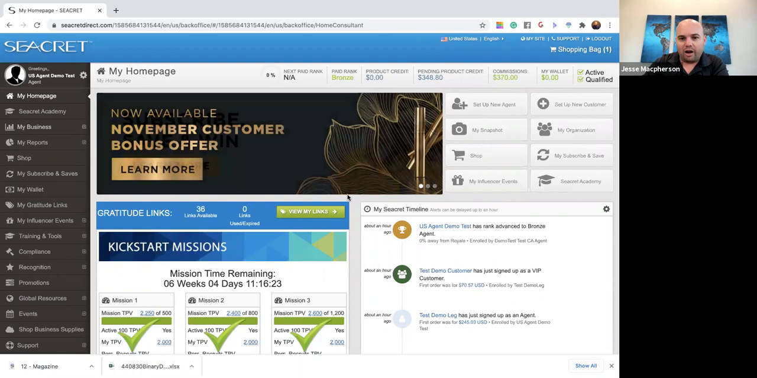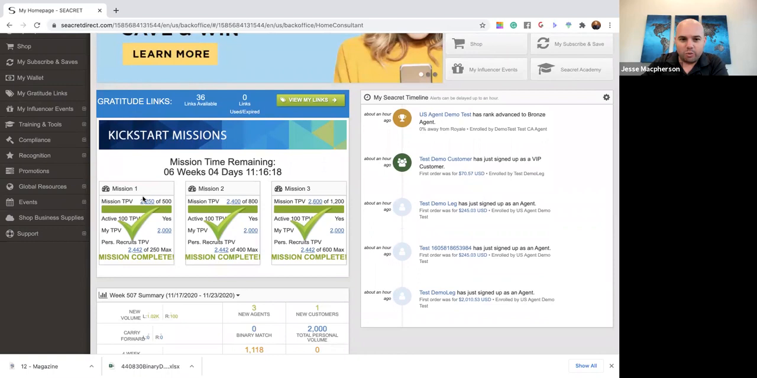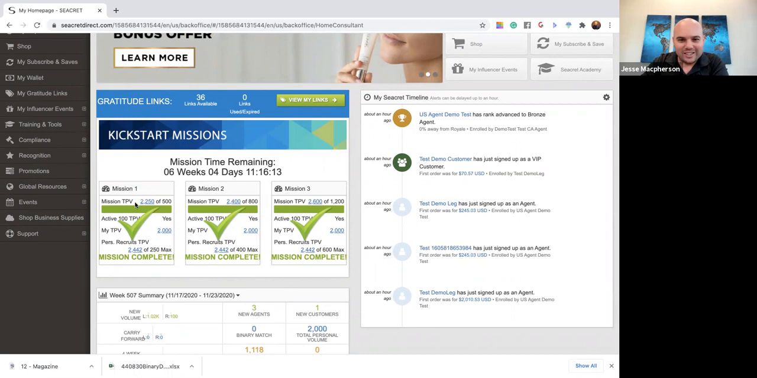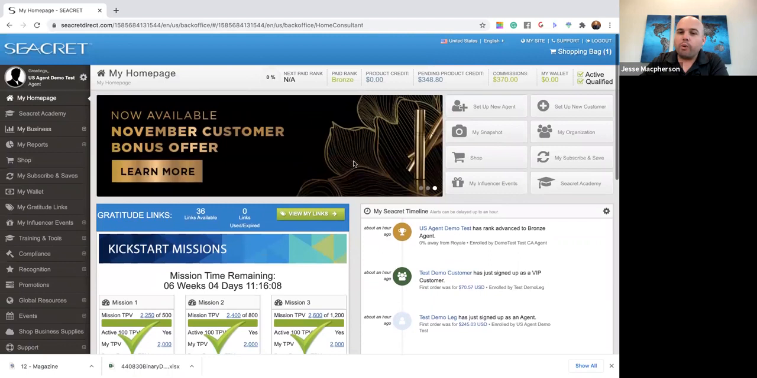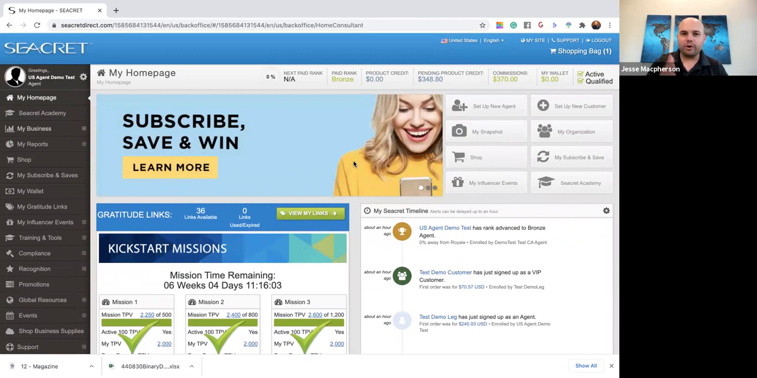Now, when you're first getting started, the first objective for new agents is to hit mission 1, 2, and 3, because we're Seacret agents, so your mission, should you choose to accept it. It has all the details of points of what you need to move through those missions inside of your business. But what we want to focus on in the very beginning is helping you rank advance. We want to help you go out there and earn some of those sexy rank advancement bonuses here with Seacret as quickly as possible.